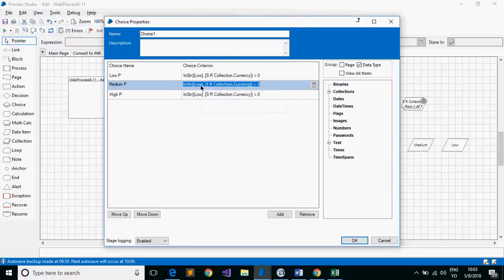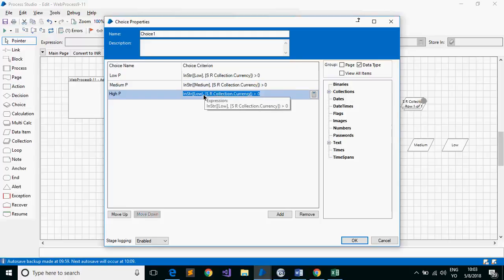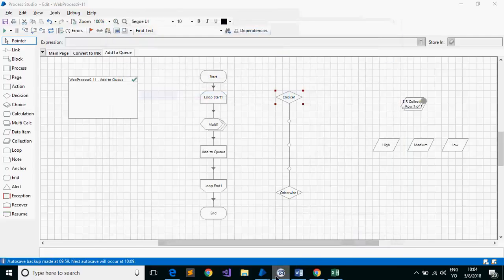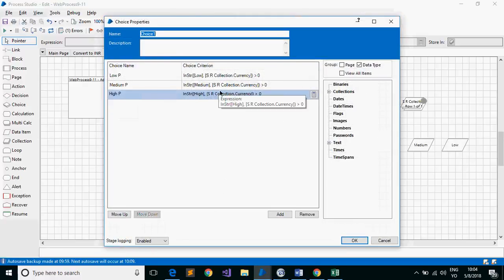Why are we taking this InString, and this is medium, and this is high? Why we did this is because all the data that we have set in the environment variable contain multiple values. That is the reason we are doing this.